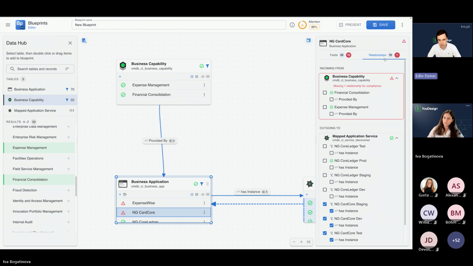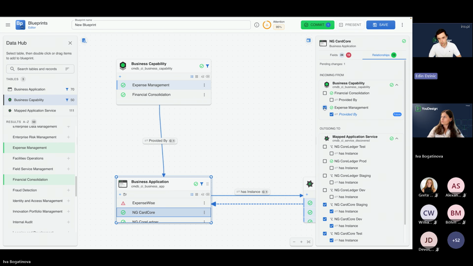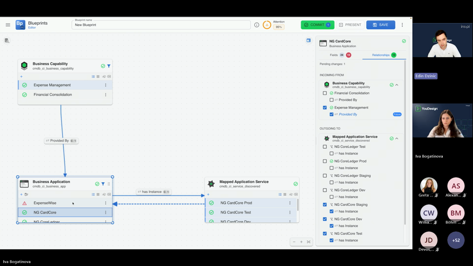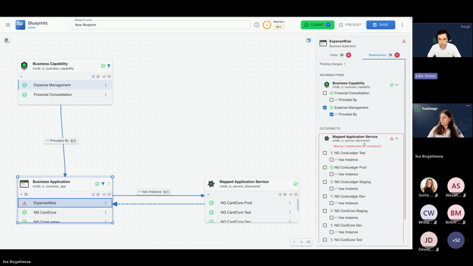However, it seems that it doesn't have any application services. But let's first fix CardCore. So we're going to create a future state relationship, and it becomes fully compliant, though ExpenseWise is not yet. I could select one of the ones that are already on the canvas, but that wouldn't be correct, as they are not application services of ExpenseWise. So I'm just going to name this blueprint for the time being and save it.